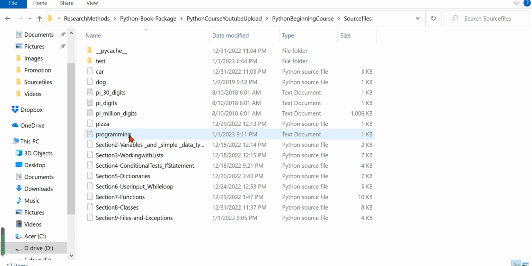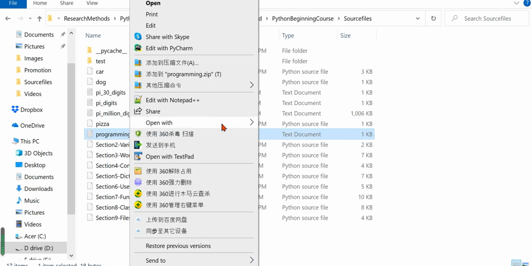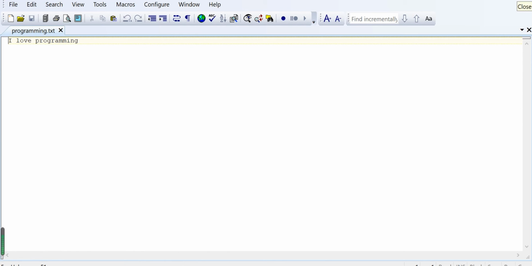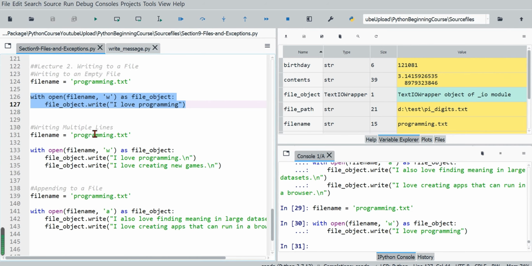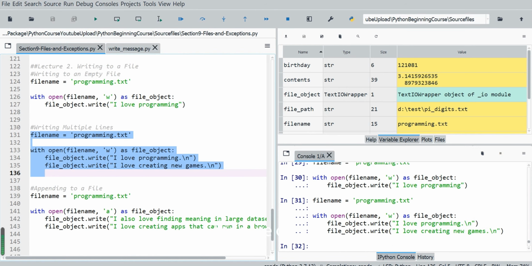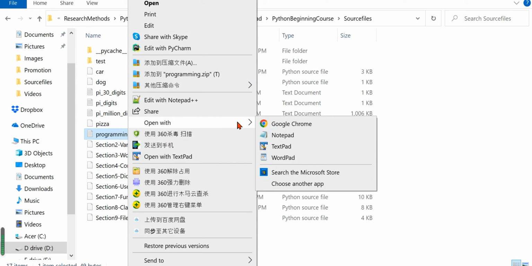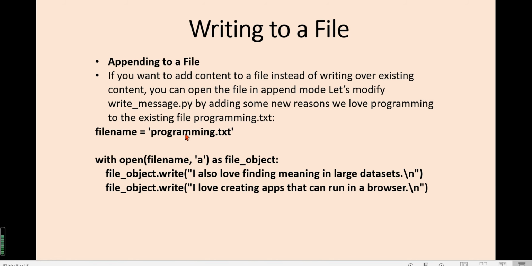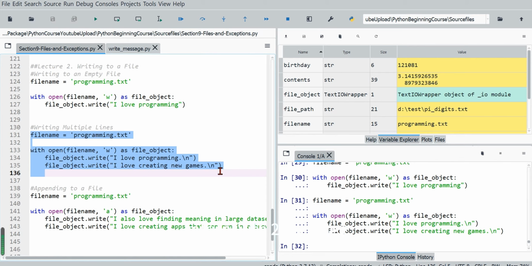So we check in the same directory, and a programming file has been created, and we open this in TextPad. Then the one line message has been written into this file. Next we will write multiple lines, and the file name is the same, but with open block, open file in w mode, then we write two statements for file object.write. Try this. Then we check the two lines, and actually this programming file has been erased first, then it is rewritten with the new message.